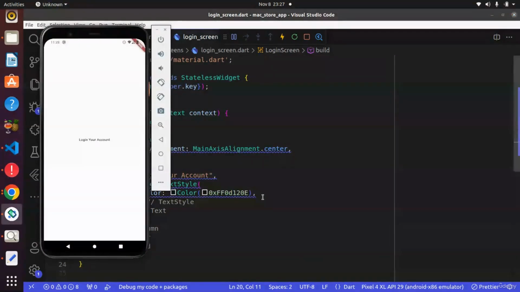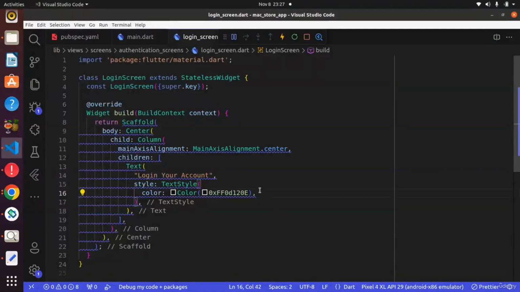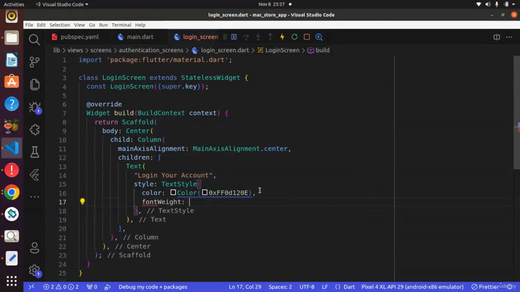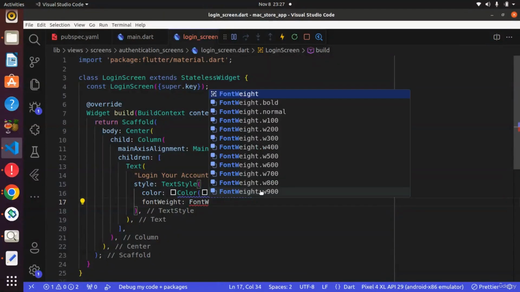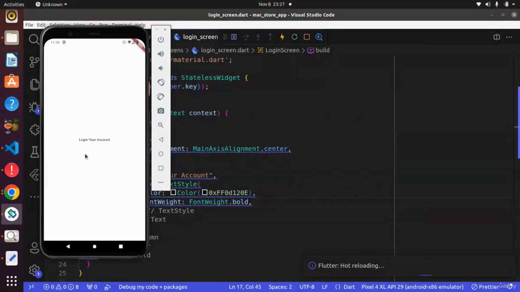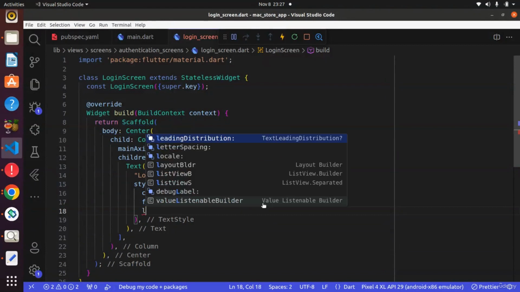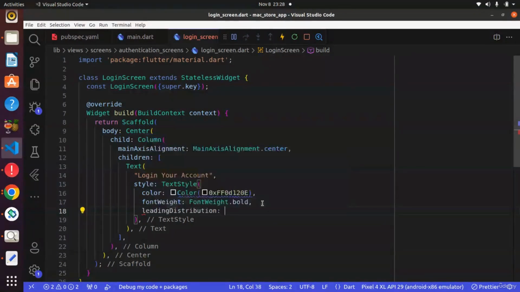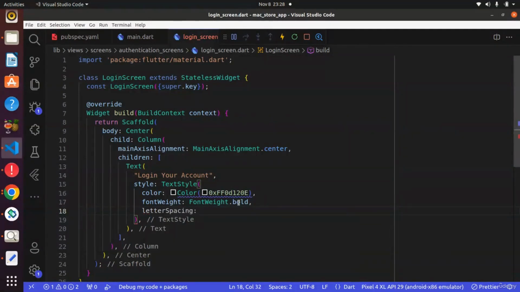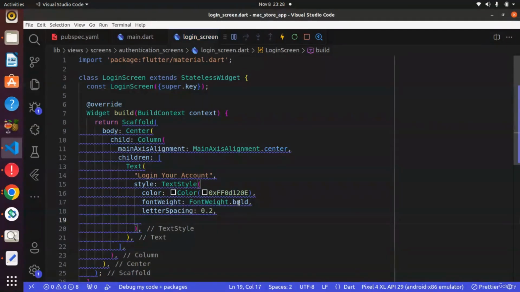Okay, the color has changed, and we can give this a font weight, and we can make this bold. We can say fontWeight.bold. Use Ctrl S to save, and it is bold now. And we can give this some letter spacing. That is the space we need between each letter. And we can just say 0.2. We don't want it to be that obvious.